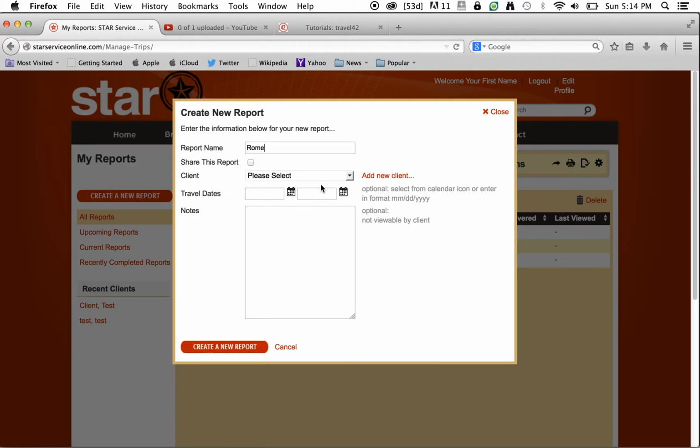Here under client, this is where we would select our client. If we had any clients inputted, we could select them from the drop-down list, or additionally, we can click add a new client. You can see that you can also select travel dates, and the travel dates will be published on the cover page of this report if you choose to use these. Now, notes are not viewable to the client, so these notes are only for you, the agent. So if you have some extra notes in here, maybe additional family names, children names, you can place your notes here to keep up with it.